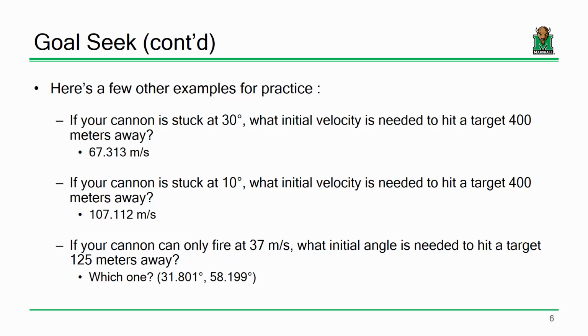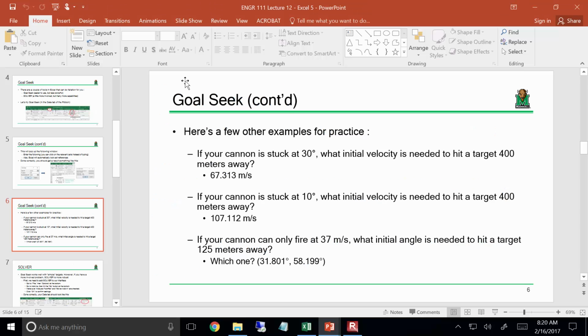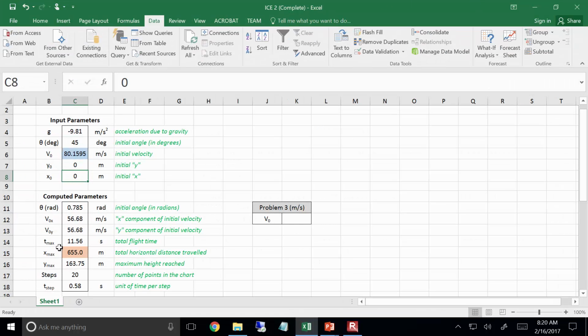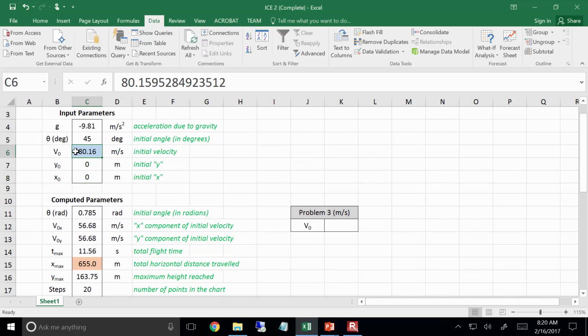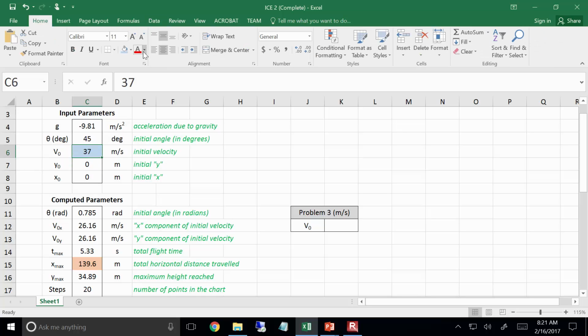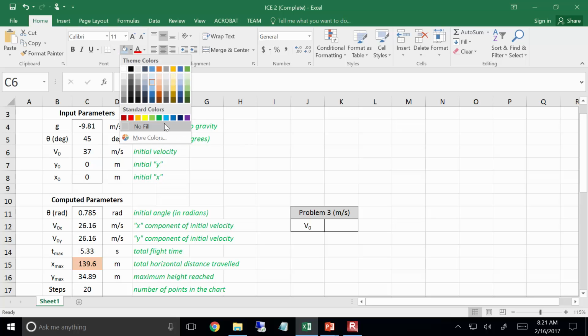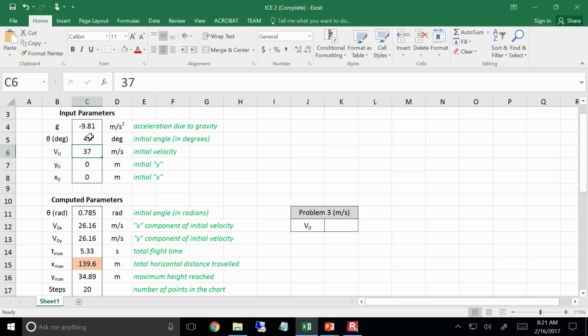Let me explain why. I want to look at this last one. If the cannon can only fire at 37 meters per second, what's the initial angle required? So right here, the cannon can only fire at 37 meters per second, so this cell is always going to be 37. I'm going to take the color off that cell, because that's not the one I'm changing. The one that I'm going to change is this one right here. Sound good? Okay.